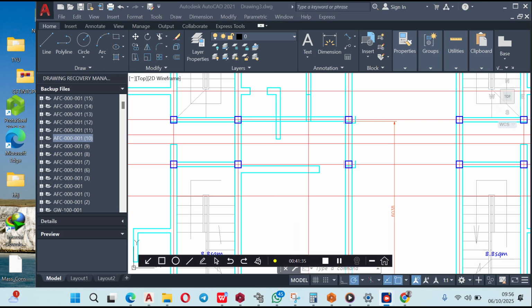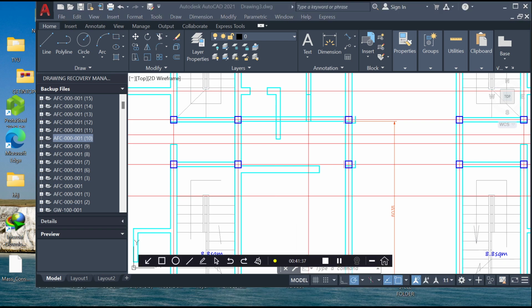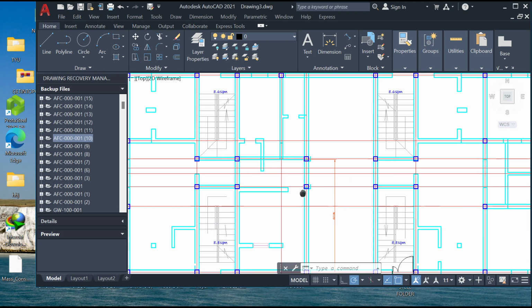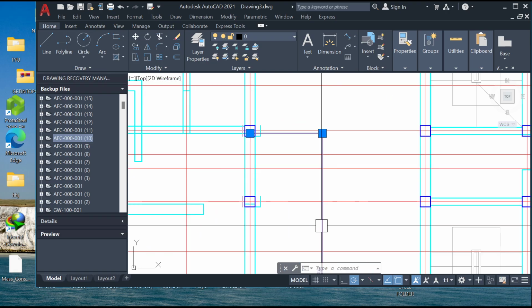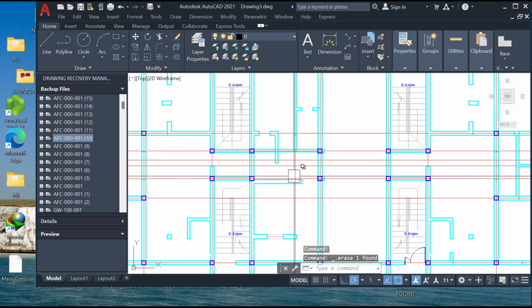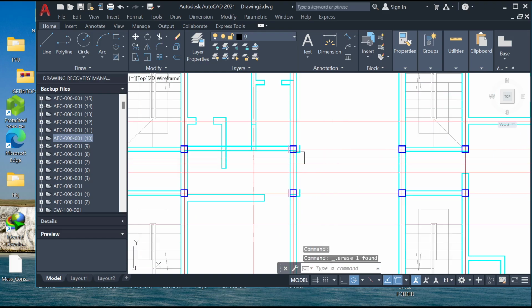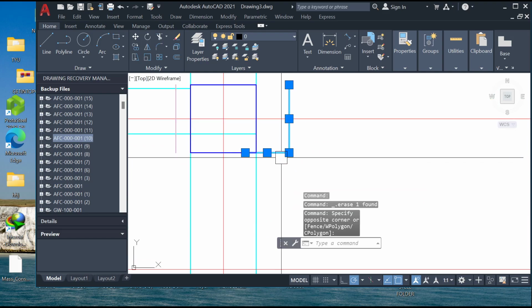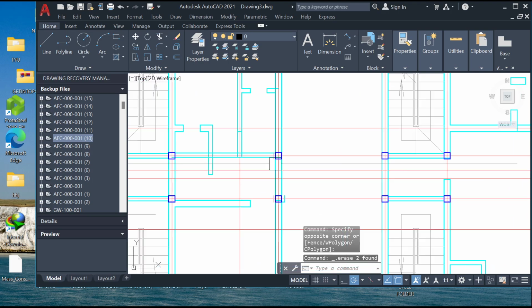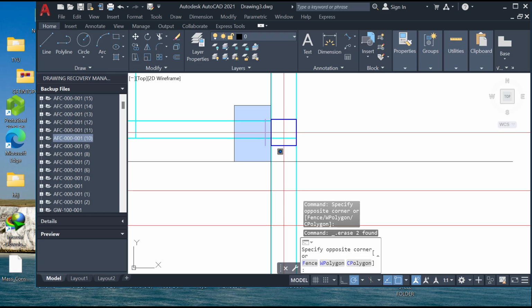Sorry about that. Now you can see for this place that this panel is actually very, very big. So we need to break this panel. It's large, rather.